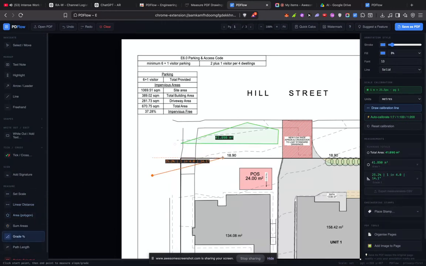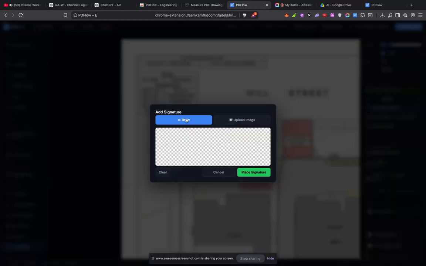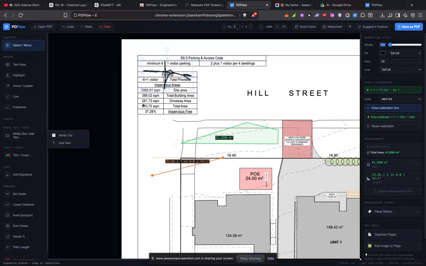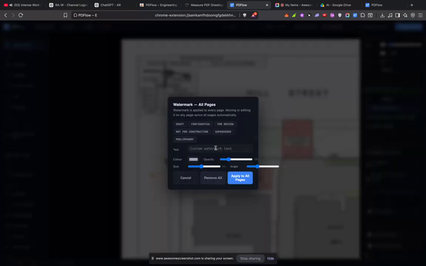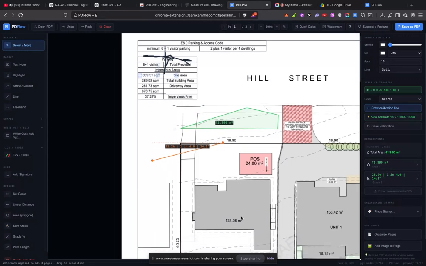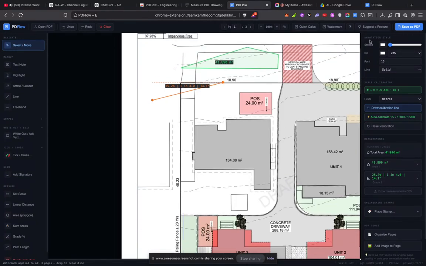You can get grades, you can get part lengths, you can add a signature, you can white out text, and you can add your own text. You can highlight, you can change the colors, whatever you want. You can add a watermark, draft, apply to all pages, draft, and furthermore, you've also got quick calc.